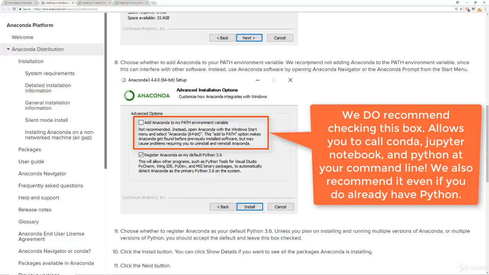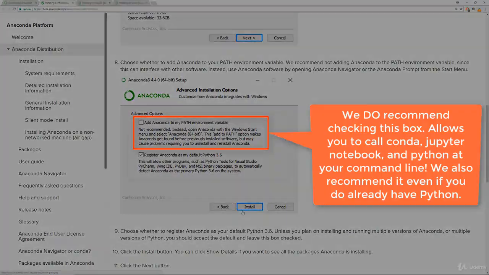However, since this is probably your first download of Python, we actually highly recommend that you do add Anaconda to your path environment variable. This will allow you to call Conda-specific commands directly at your command line. Again, for Windows users, we do recommend that you add Anaconda to your path environment variable. When you click on it, you'll notice that it says not recommended. It'll highlight in red. Go ahead and click on it anyways, and then hit install.